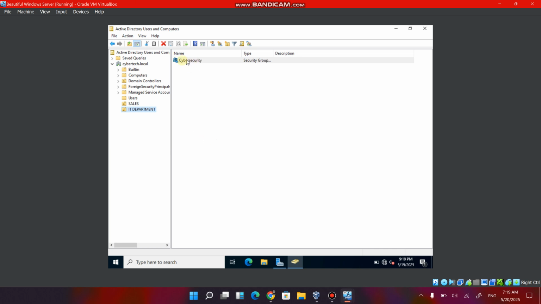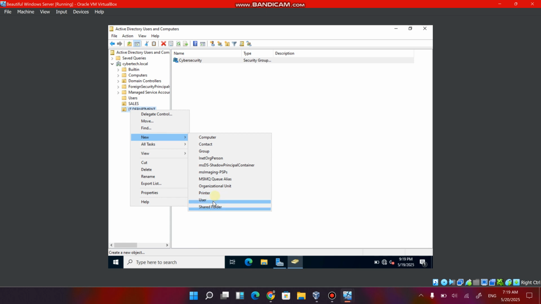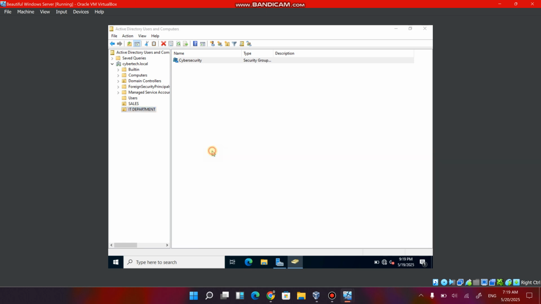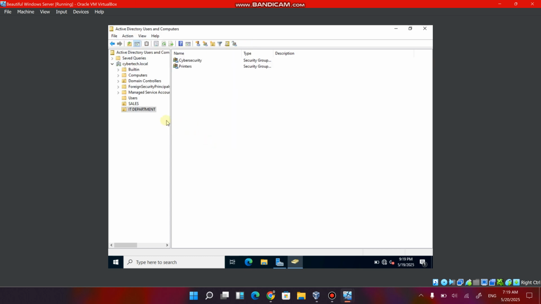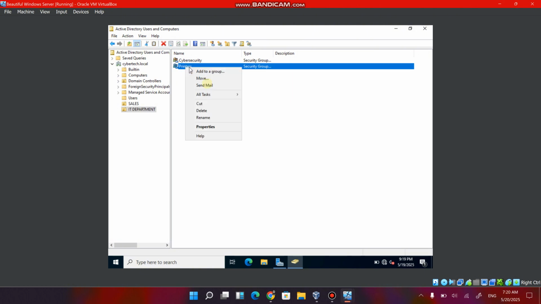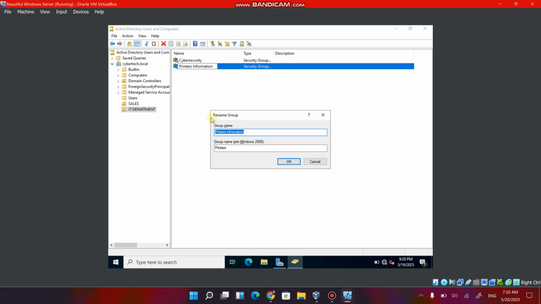So now you see that a new group has been created called cybersecurity, and we can create another one, say a group inside that we can create printers, and we can click OK. Good. So now at times you might need to rename them, so it's easy. If you want to rename any group whatsoever, click on rename, and all you just need to do is say printers. You put on the name information, for example, and you hit enter.